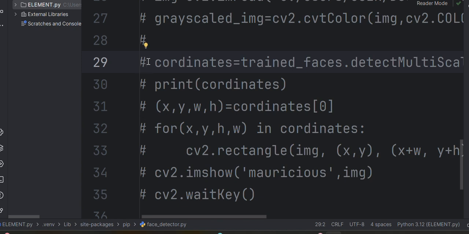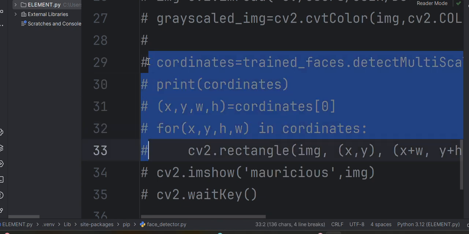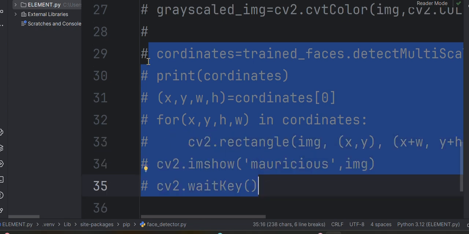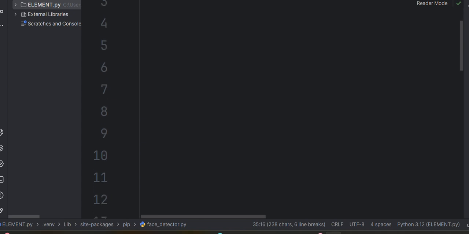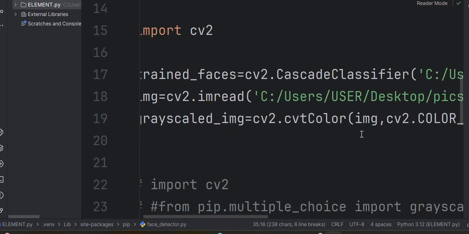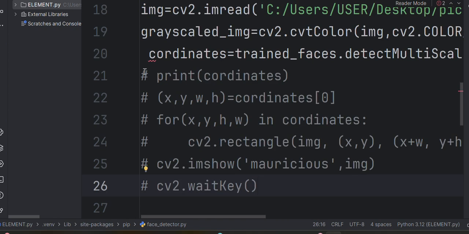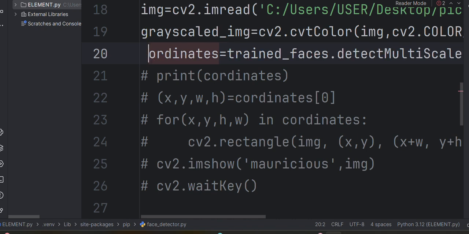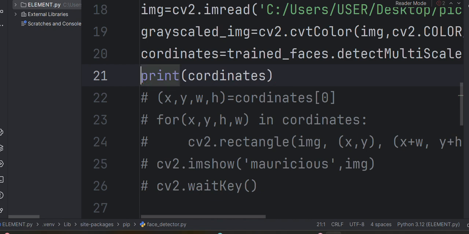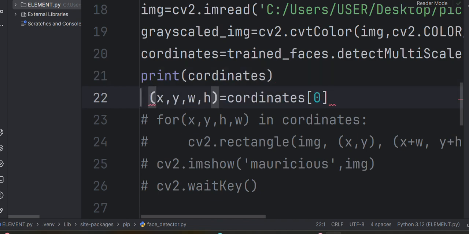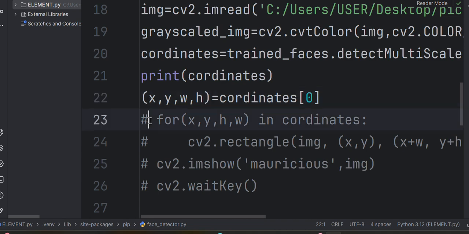So from here we are just drawing stuff. I'll paste it here. Okay, so let me uncomment all of this. Yeah, guys, bear with me.